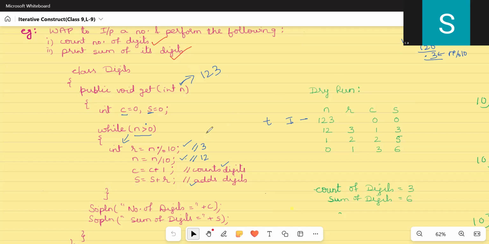Okay. And C is equal to C plus 1. You are increasing C, the count value, and S is 0 initially. So C equal to C plus 1 will make it 1. So this is your first iteration. So your n becomes 12. Remainder becomes 3.